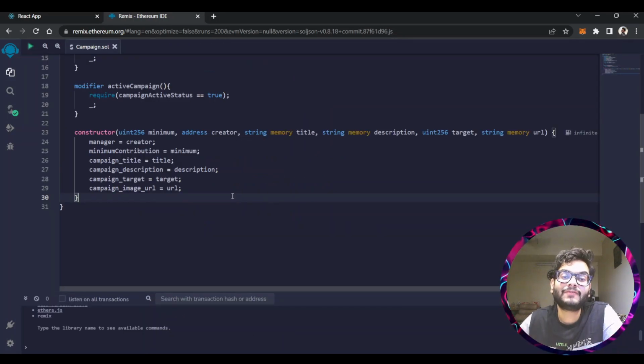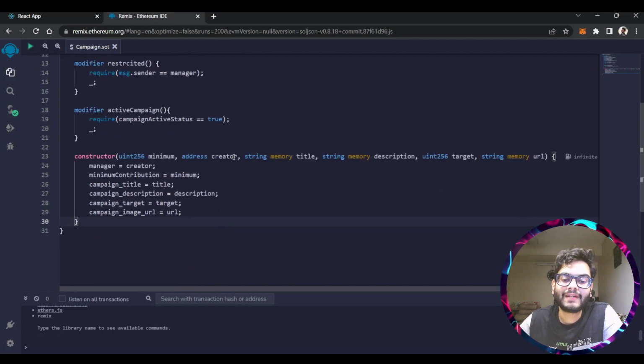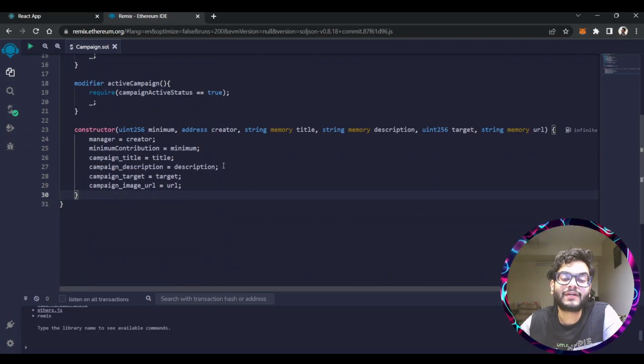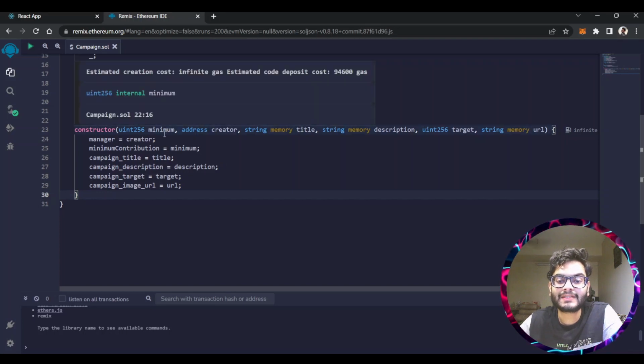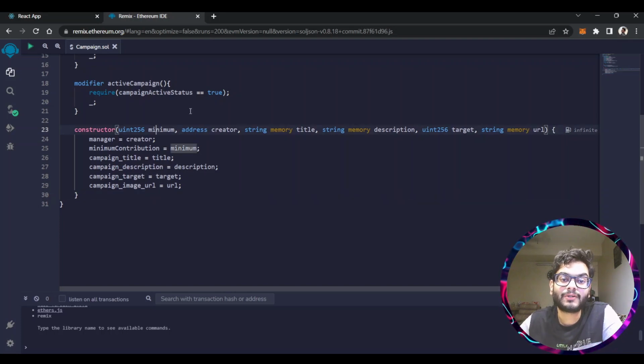Now that we have declared some global variables of our campaign, why not initialize them inside of our constructor? So we are going to declare a constructor of our contract, and we are going to assign all the values to our global variables. We are going to define minimum, which is going to be our minimum contribution, which is obviously going to be an integer. And the creator, that is the manager, which is going to be an address type.